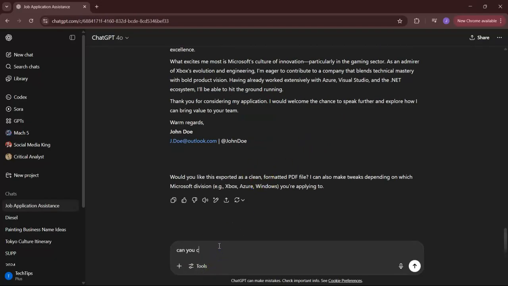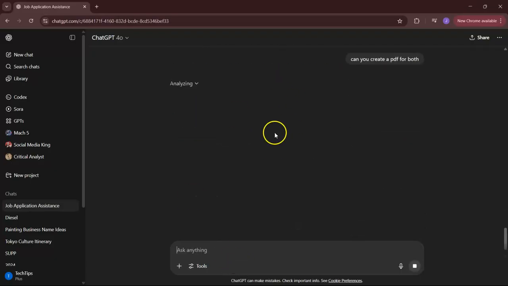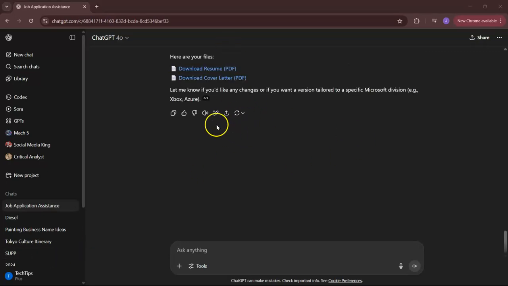So can you create a PDF for both? And then we'll have a PDF for each of those that we can upload and utilize in our job application, and the cover letter that's also going to be included. The resume you can also include for other job applications in the future as well. And just at that, we have both PDFs. You can go ahead and download them if you like.